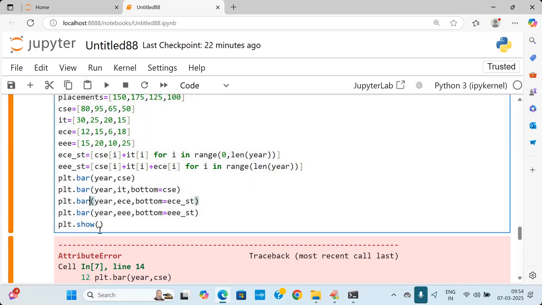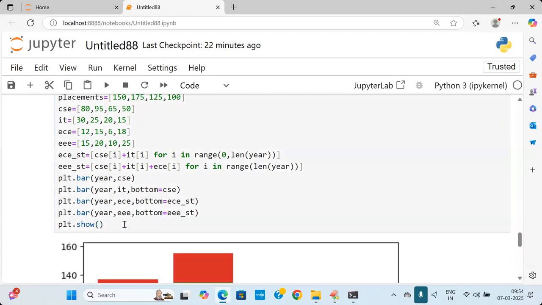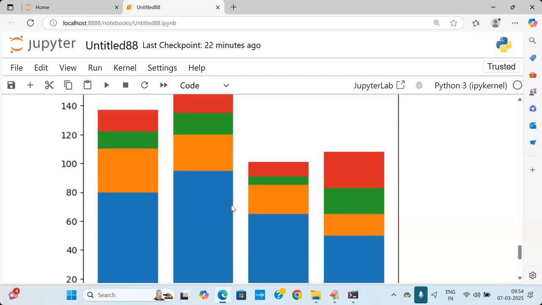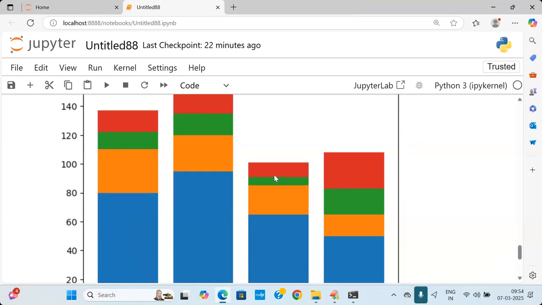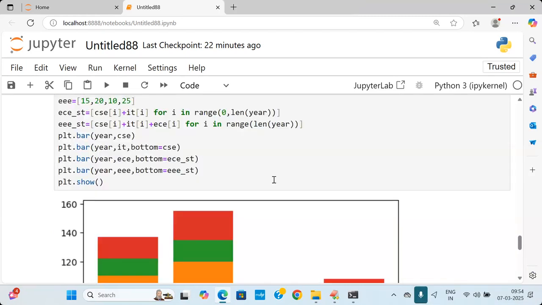plt.bar. So are you seeing that? This is going to be CSC related. This is going to be IT related. This is going to be related to ECE. This is going to be called triple E. So if you want to add a legend to this, you can give label also.